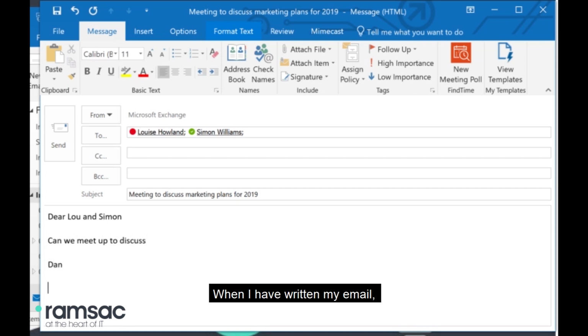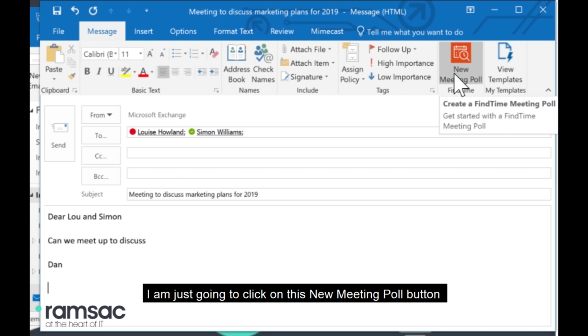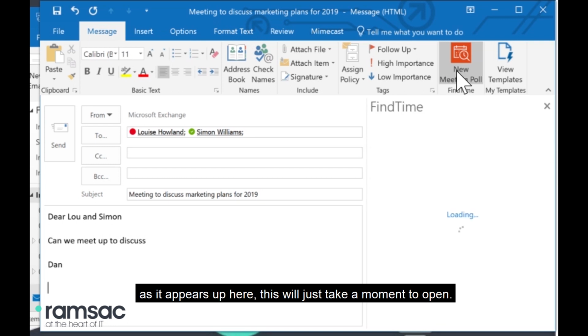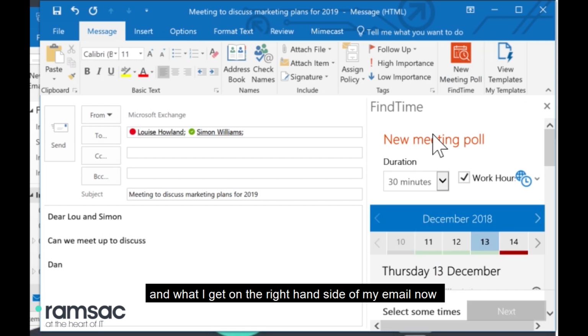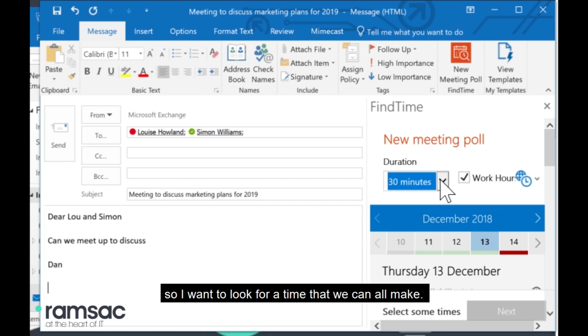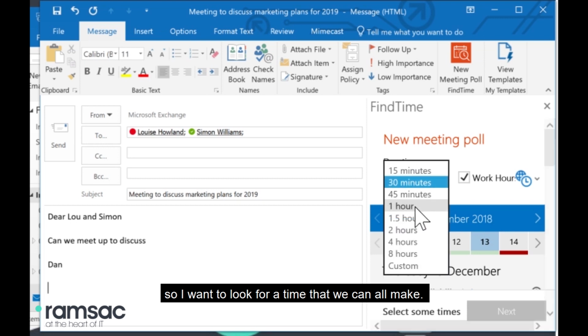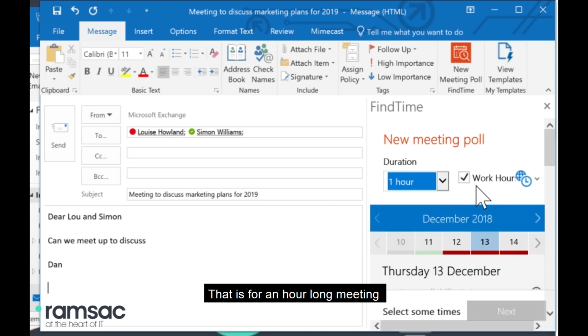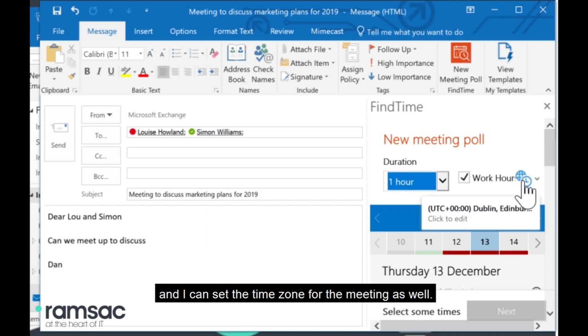When I've written my email, I'm just going to click on this new meeting poll button as it appears up here. It'll take a moment to open, and what I get on the right hand side of my email now is this FindTime sidebar. I select the duration of the meeting, so I want to look for a time that we can all make that is for an hour-long meeting. And I can decide with this tick box whether I want to do something within work hours, and I can set the time zone for the meeting as well.